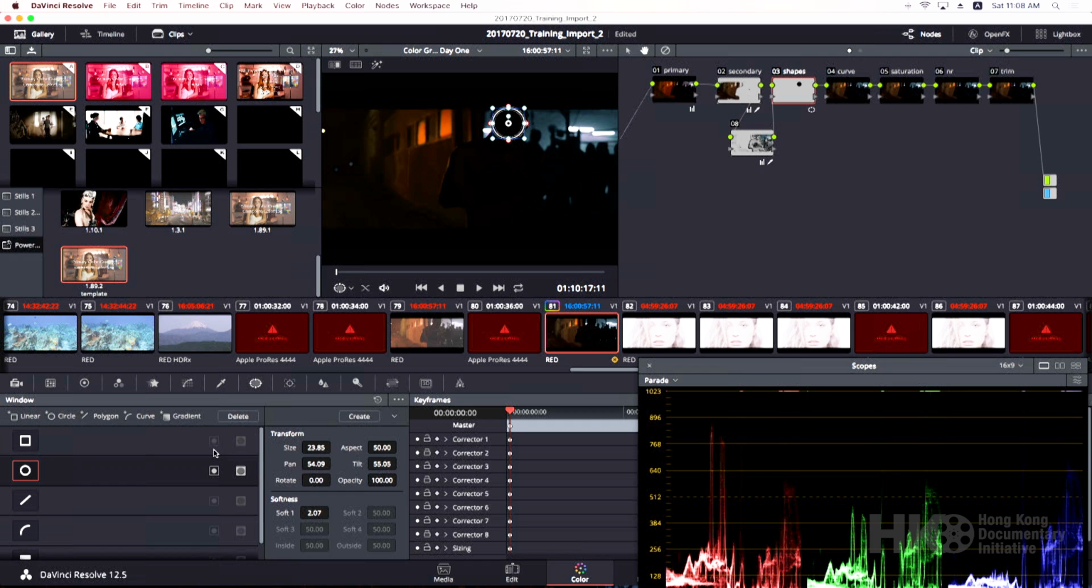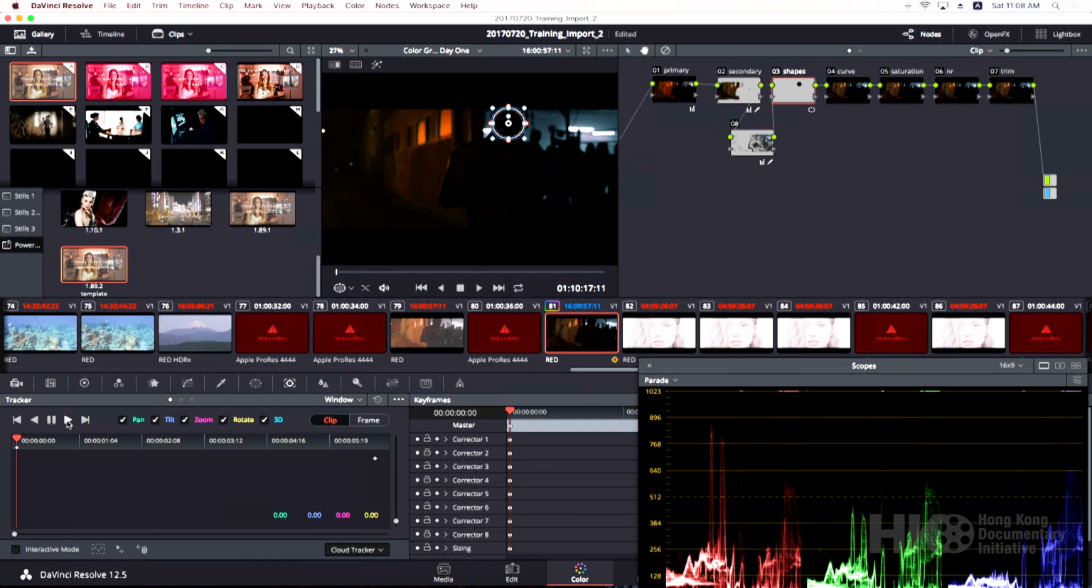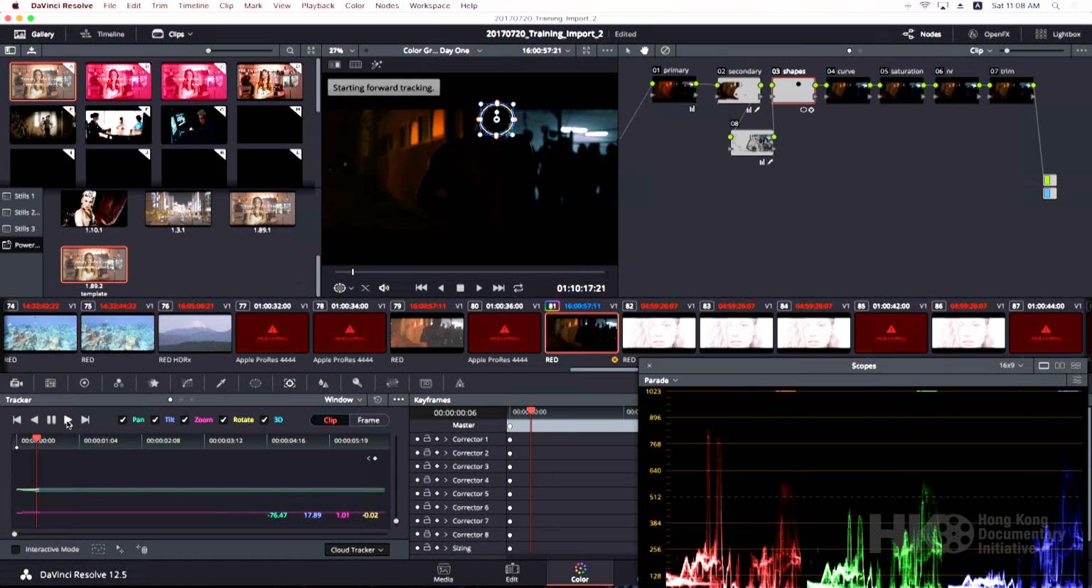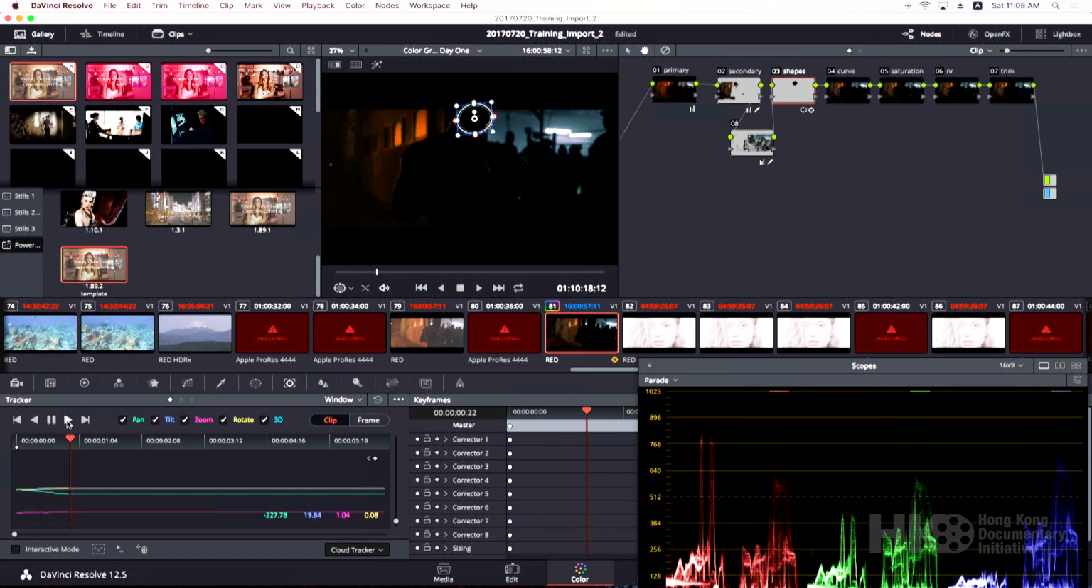So I've attached the shape to an object. I select the tracker. I press forward. And I kind of hope that will follow him while I enjoy this cup of coffee.